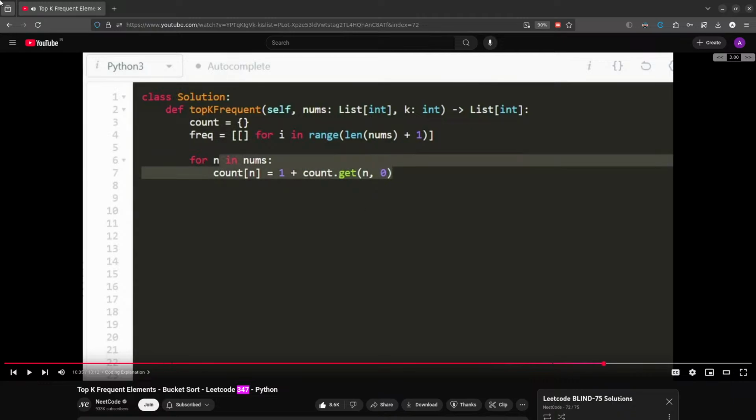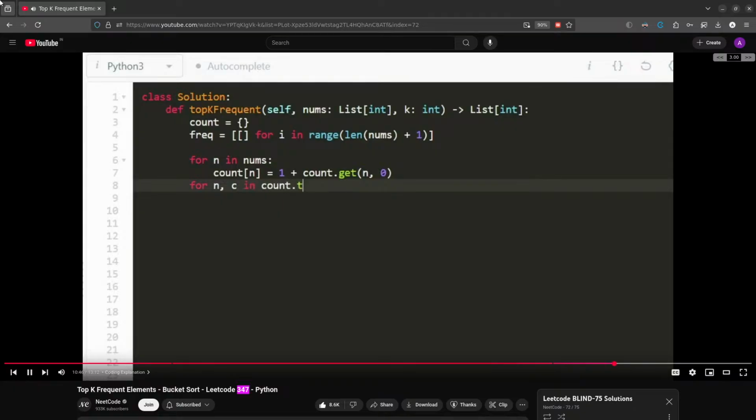This is how we're going to be counting the number of times each value in nums occurs. Next, we're going to be going through each value that we counted. So for n, c in count.items, because that's going to return every single key value pair that we added to our dictionary. And for every number and count, I want to insert into the frequency array.